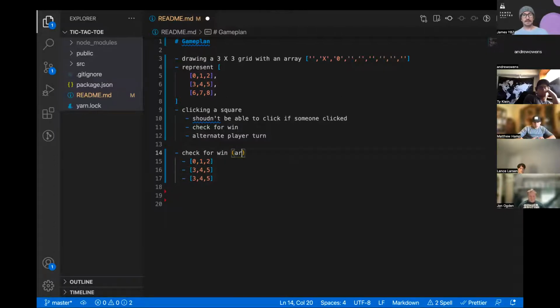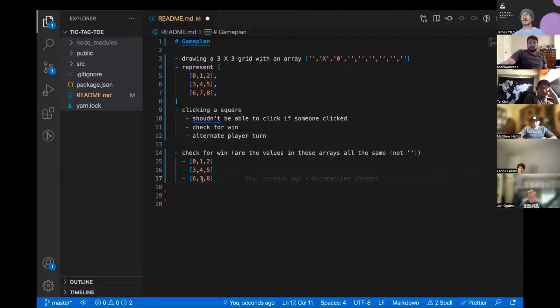So what I could say are the values in these arrays all the same, but not an empty string. Am I making sense here? If I have an array like of this index 6, 7, 8, and they're all O's, that means O wins. They're all X's, that means X wins.